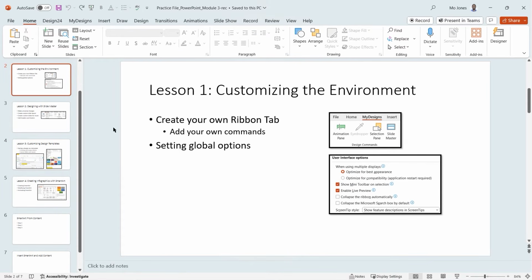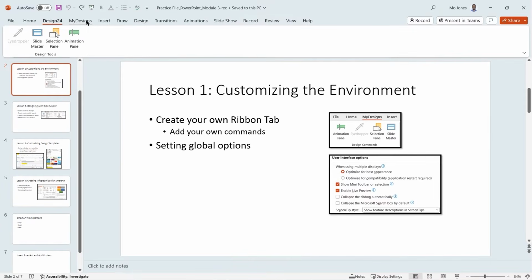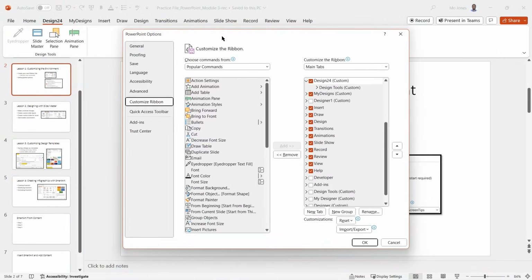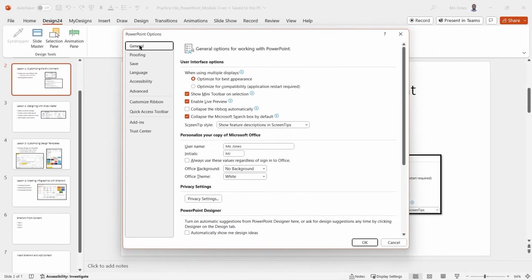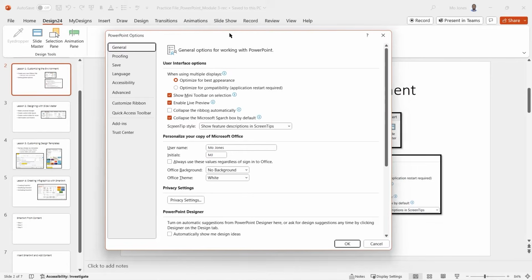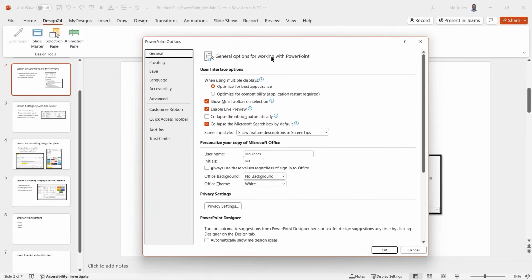Now that we are able to create our own tab, so here are my 2 tabs here. The next thing we can do is turn on some useful options. I'll go back here, I'll right click on any of these ribbon tabs, and I'll go back to customizing the ribbon. This brings me to the PowerPoint options dialog here. So I'll go back to the general here, and some of these are turned on by default, but I find these to be pretty helpful when you're designing your presentation.